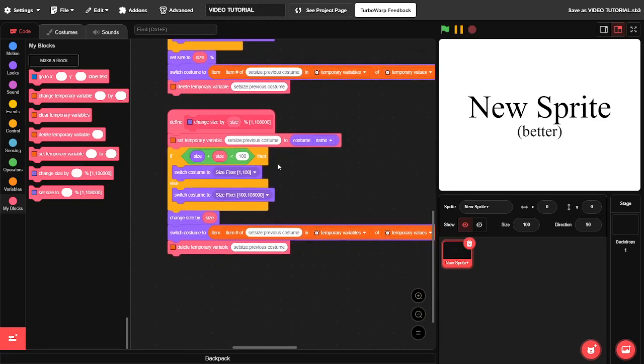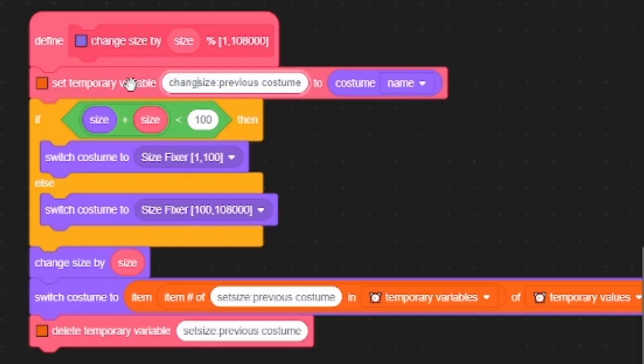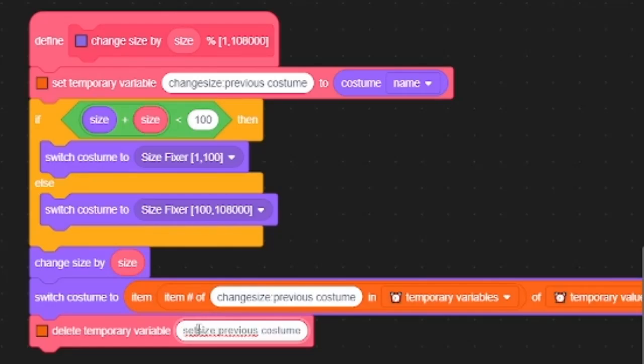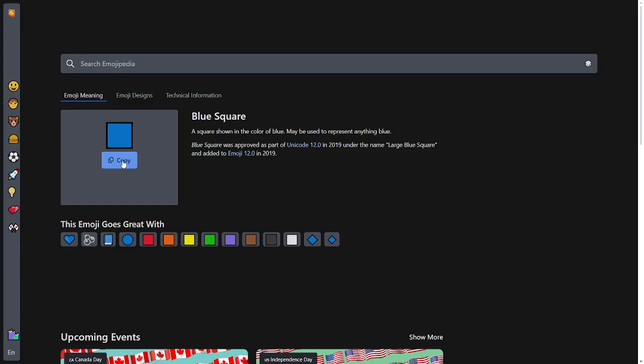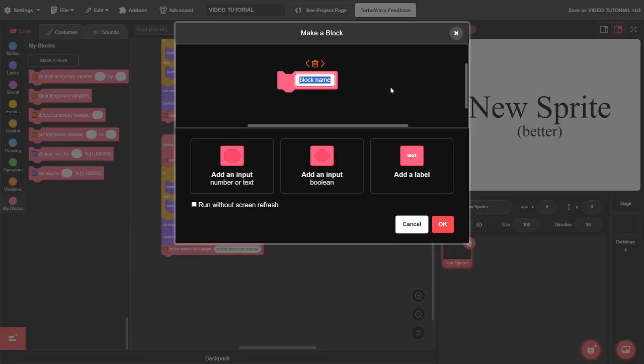Also, one minor addition you might want to add is changing it from set size to change size in all of these. Now you're done too. Now from that emoji website, you want to copy this blue square or any square of your choice and make a block. So paste it in and type in go to x colon x y colon y. Then add a label, but don't type anything in and then run without screen refresh.